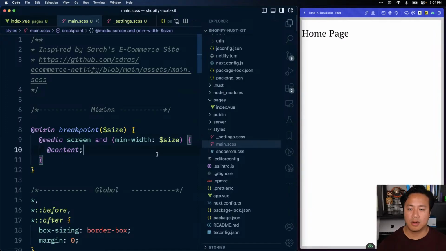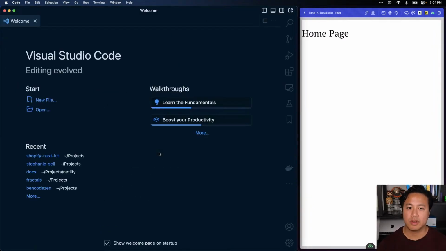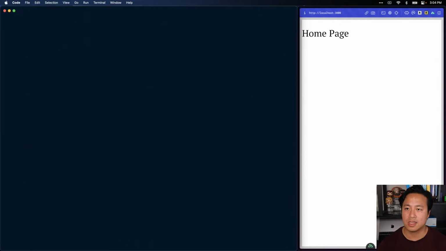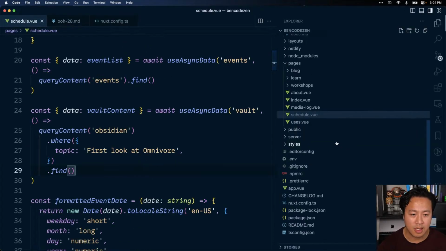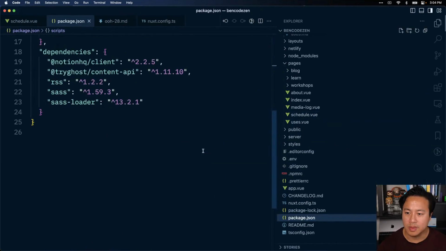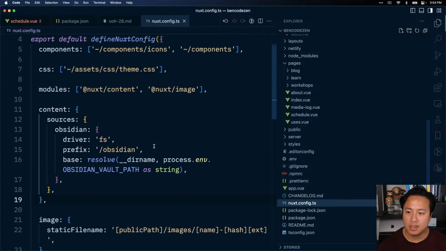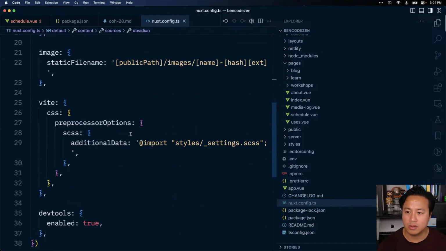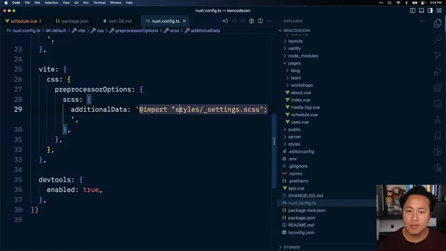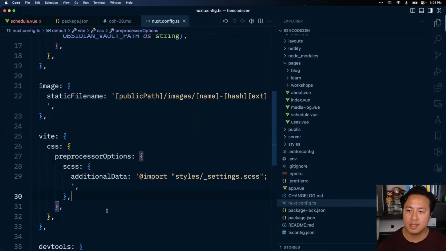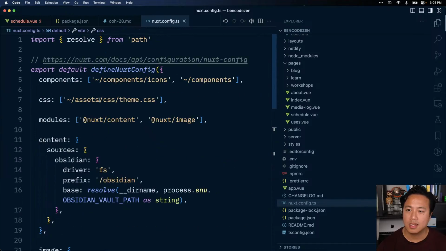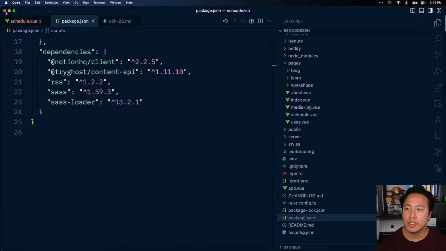And okay, so we're going to do a quick switcheroo over to Ben Code Zen site because I'm pretty sure I'm doing this already. I just forgot this part. If I look at the Nuxt config, additional data, import styles. So I did do the import. Yeah, so this is the exact same thing that I did inside of here, and then I import that there. Okay, but worth calling out though, I am doing normal CSS here. Okay, that's fine. So we know that's that.